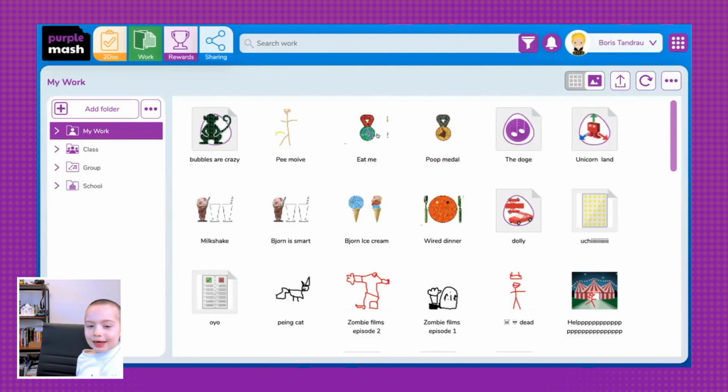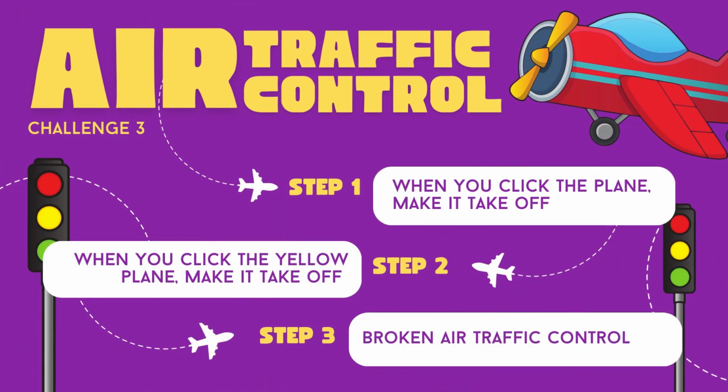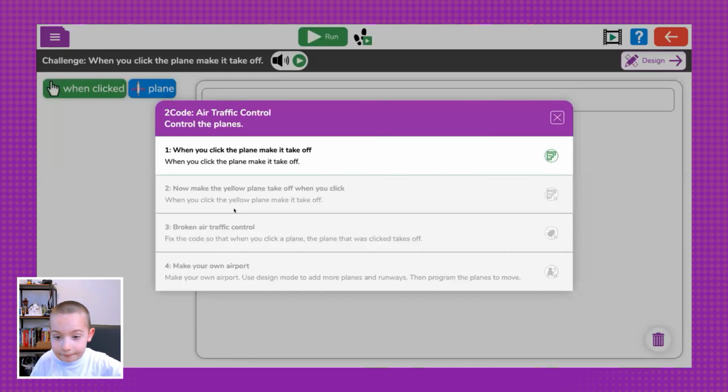Anyway, this is my one badge formula called Eat Me. Also, if you don't mind, please do not look at this. When you collect the plane, make it take off. Okay.